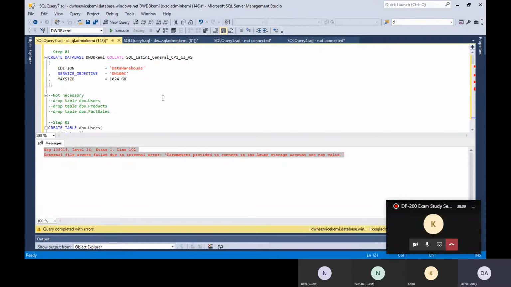create your communication line between your external data and what you have here. All right. So in doing that, you would actually need to create a database master key that you would use to encrypt your credentials that you use to communicate with the external data source.